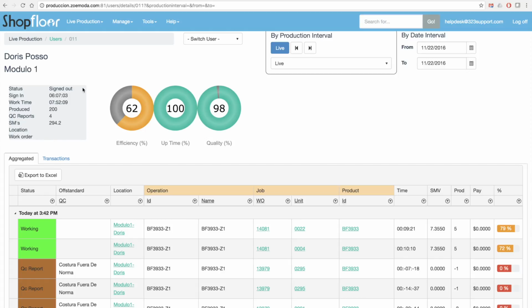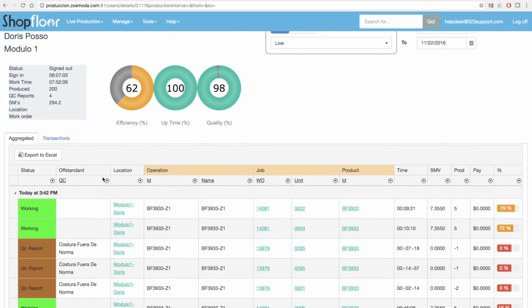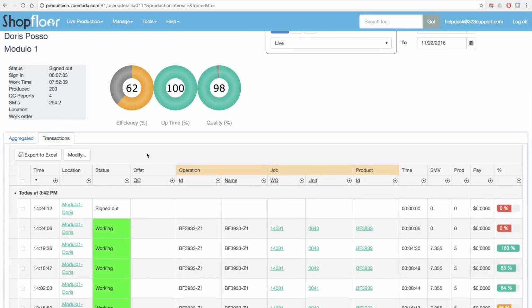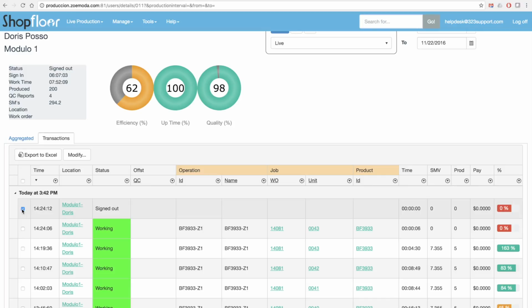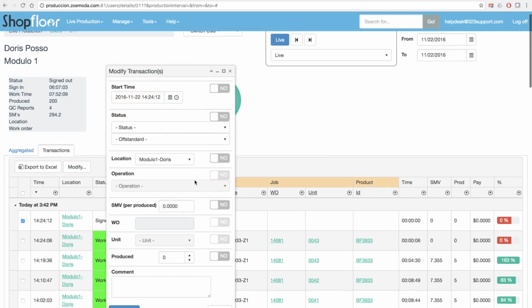Here on the left-hand side, it shows you an overview of everything they've done, and the bubbles show you where their current status is: efficiency, uptime, and quality. Below, you can look at the production, or you can go into the individual transactions. This is also where you would come to if you're a supervisor with admin privileges to modify. And if I click modify, you can change any aspect of the information.